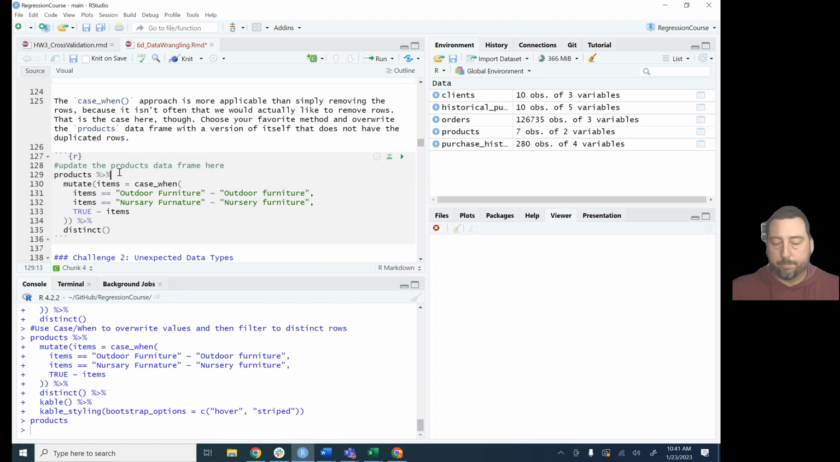make these changes, and then we can overwrite the products data frame. So what I'll do is just type products. I like to use the arrows like we said in class, but if you prefer equal signs, you can use an equal sign there just the same. What this says is take the products data frame, mutate that column, so make the changes to the items column, and then filter down to distinct rows. And now we're going to take the result and store it in a box labeled products.